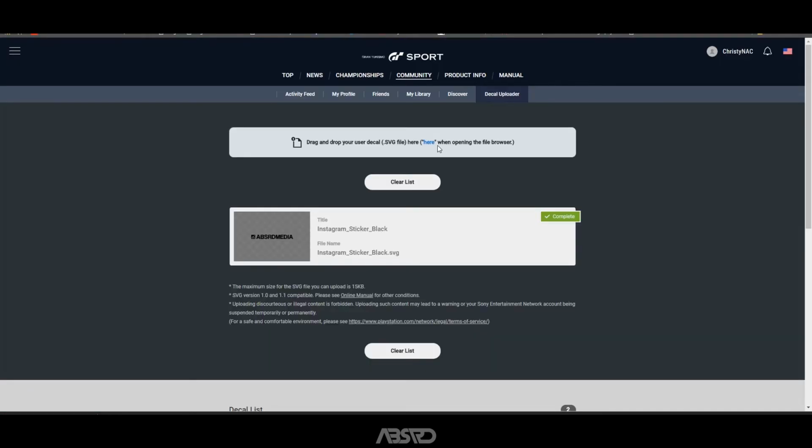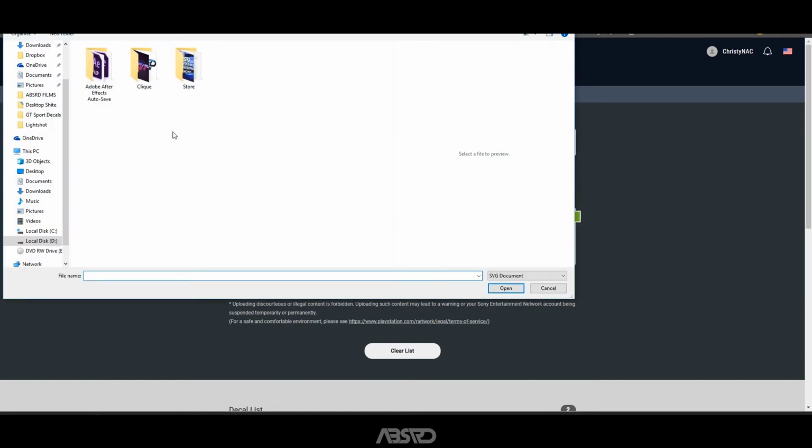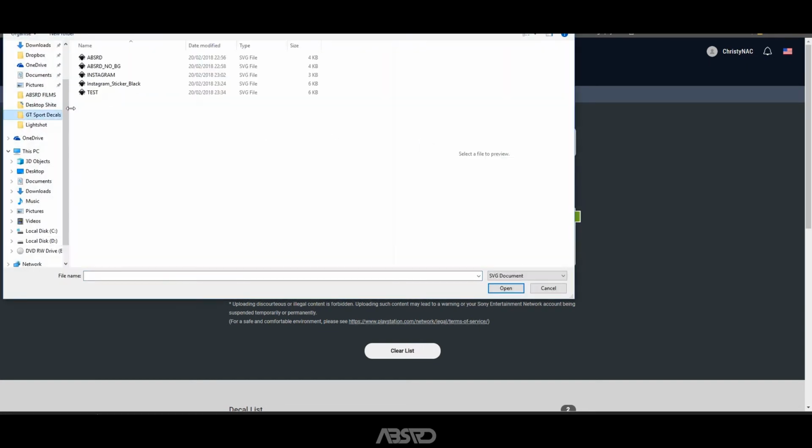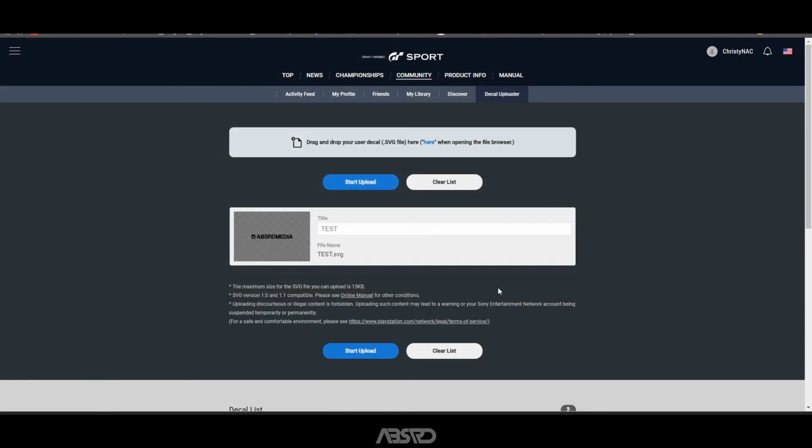Next, go to the Gran Turismo website, click on the upload area or drag and drop your user decal, find where you saved it. I'm going to find mine here and click Test and click Open.